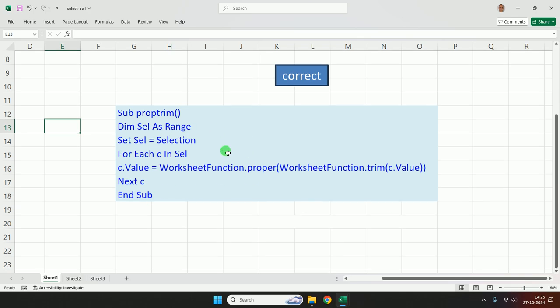This is the code you have to write in the, this is the VBA code.